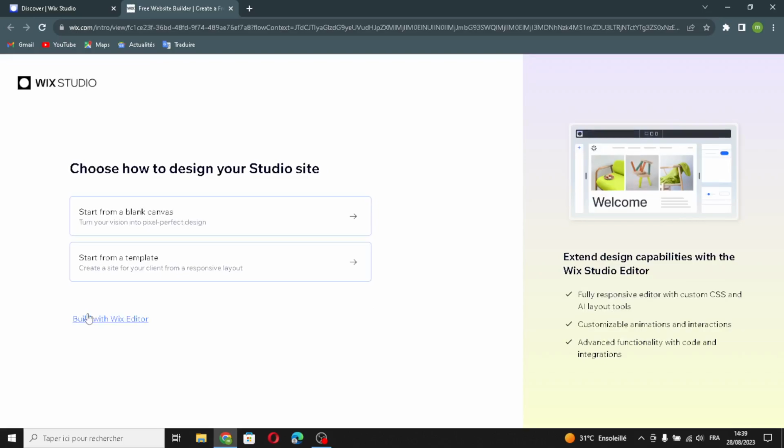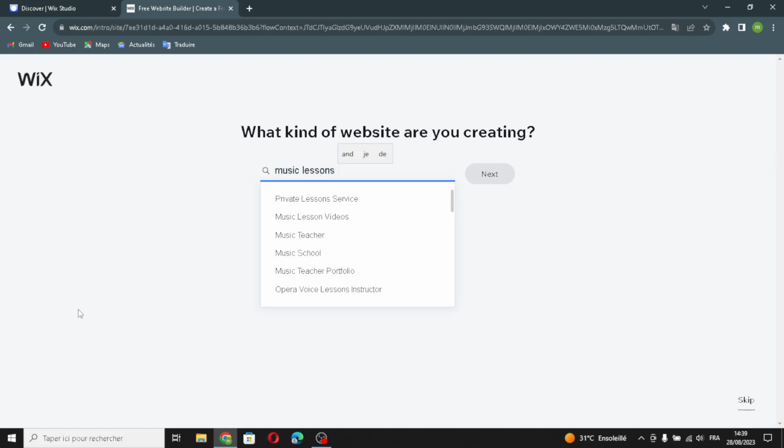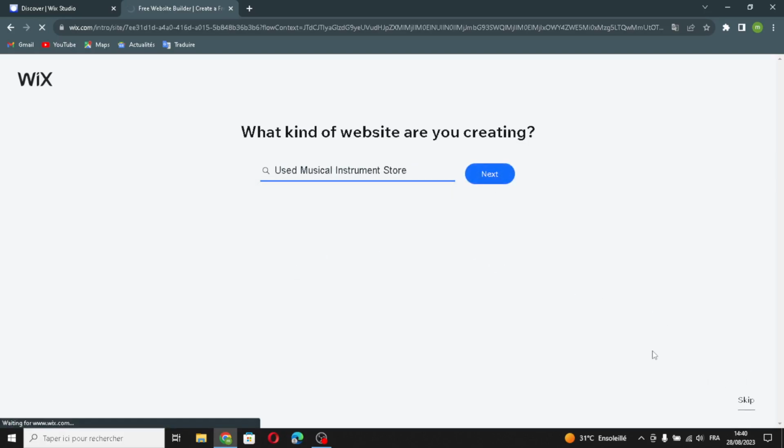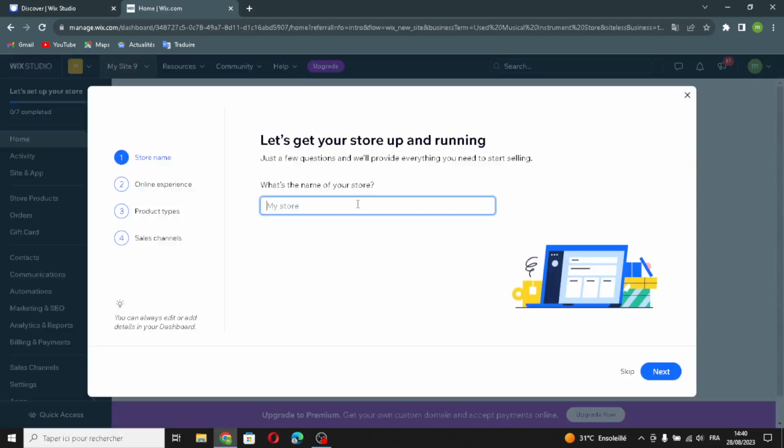Now build with Wix editor. Now enter your business or your website type, music lessons. So let's choose this. You can choose whatever you want. If you want to skip, you can skip from here. Now wait a few seconds, preparing the dashboard. Now enter the name of the store, type any name you want.